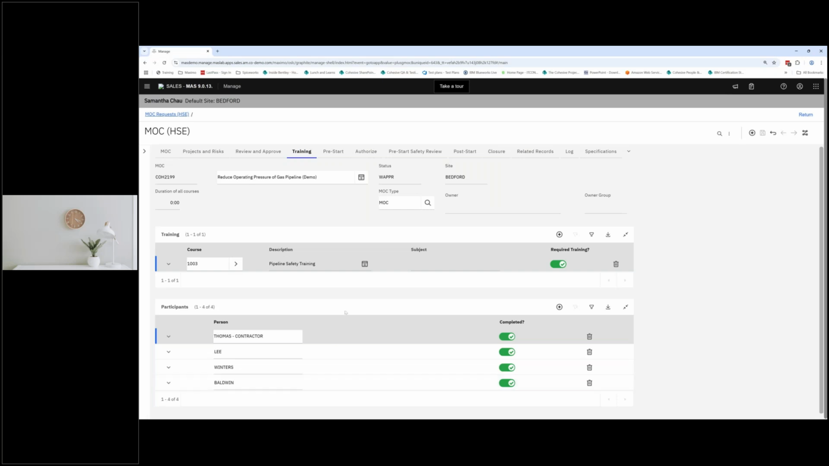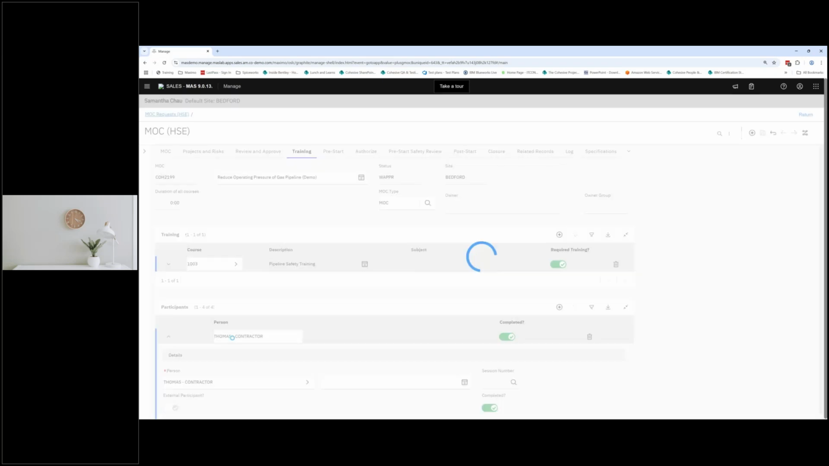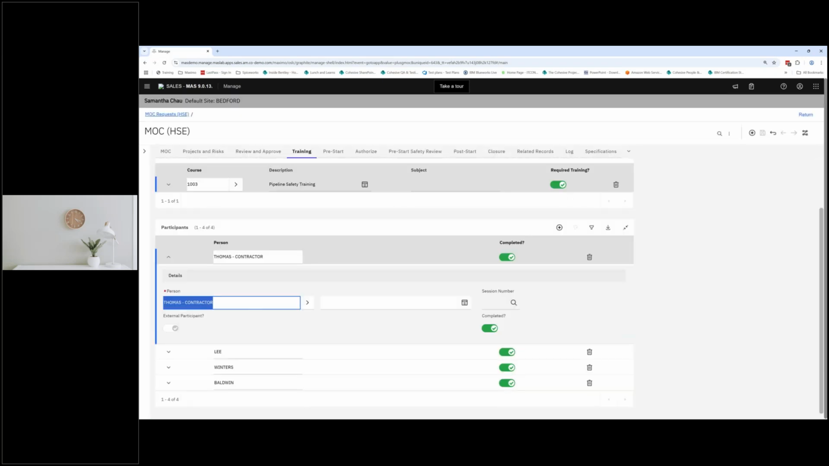So here you can add in both internal and external attendees. So internal meaning they could be employees of the organization, but basically they would also be people who have person records within Maximo Manage. Additionally, you can also add external participants, and these can be your contractors, in which case you can just enter in their name. And the minute you tab out, this external participant checkbox will automatically get checked off.